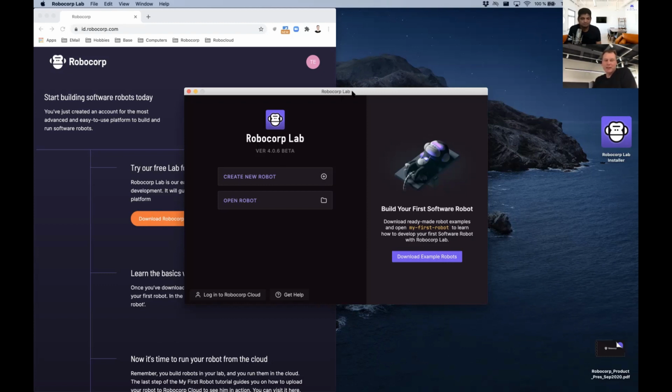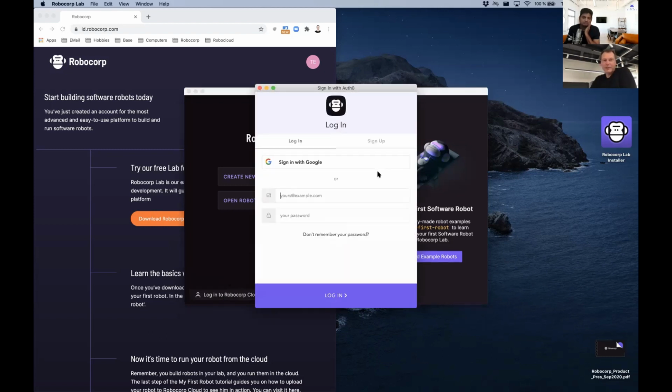And what you can see here, you could create a new robot. You could open something if you have it in your local file system. Or then what I'm going to do first is log into the Robocorp cloud. That will allow us to integrate these developer tools to the cloud platform so that it's easy to transfer the robots that I develop here directly to the cloud. So let's do the login.